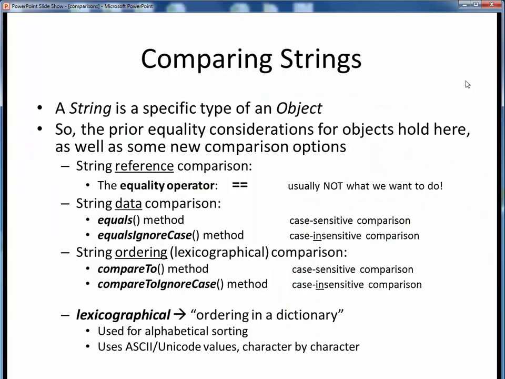Well, as we know, String itself is just a specific Java class, so everything we just discussed about equality of objects in general holds equally well for strings, as well as a couple new ways of making comparisons. As we've seen, we can compare string object references using the equality operator, although usually this is not the comparison that we really want to do. If we truly want to compare the content of some strings, the String class provides its own equals method, which is really what we want to use.